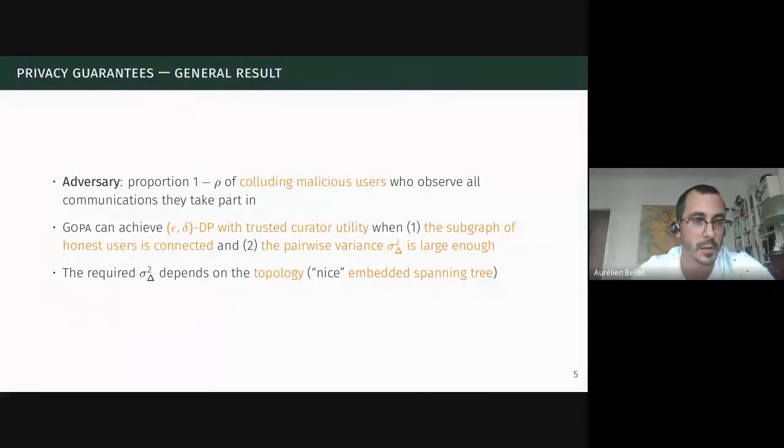And what we show is that our protocol achieves epsilon delta differential privacy with trusted creator utility when two conditions hold. First of all, the subgraph of honest users must be connected, and then the pairwise variance must be large enough. How large it must be depends on the topology of the graph, and in particular on how nice a spanning tree is embedded in the subgraph of honest users. So these are general results that we can then instantiate to specific cases.